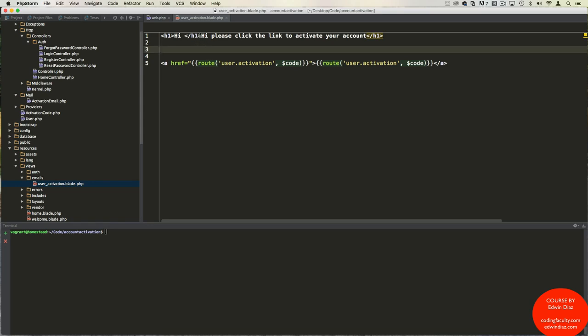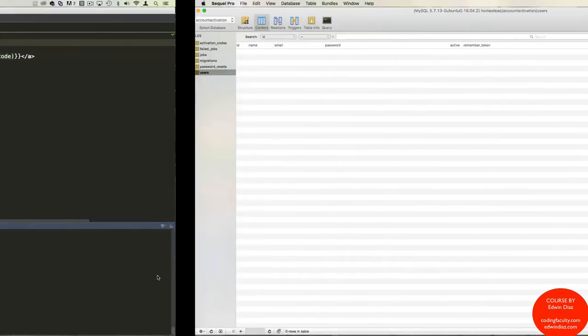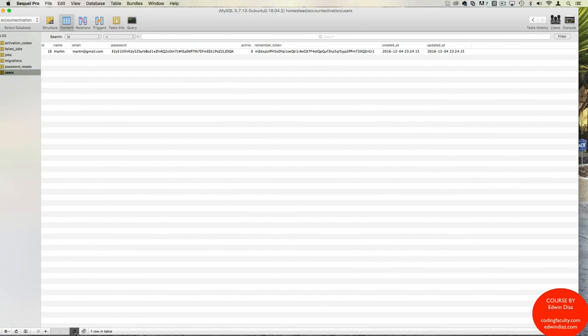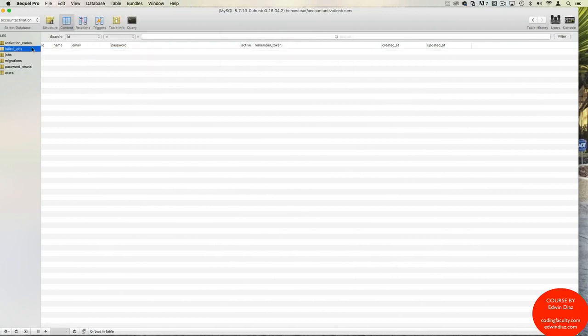First of all, one thing that we need to do is make sure that we have our queue clean. So we're just going to do queue flush, just to make sure that we don't have any jobs in the database. And let's also delete any users that we got there. I think I already deleted my users. Actually, I got one user here. I'm going to delete this guy. Any jobs? No jobs. No activation codes.